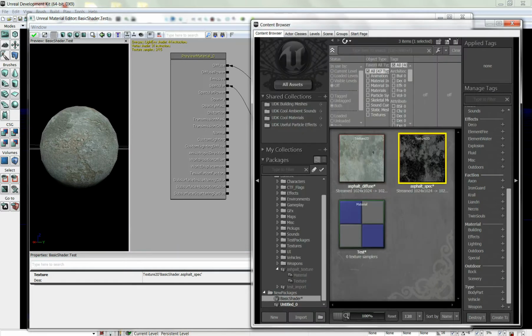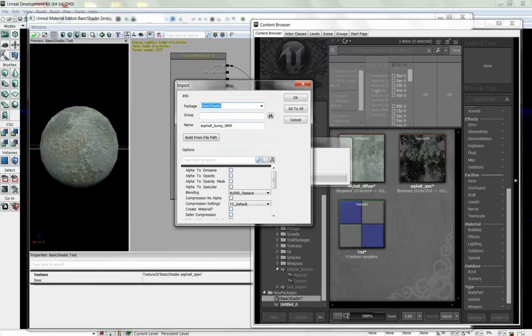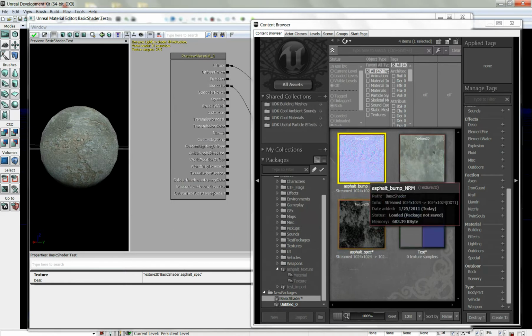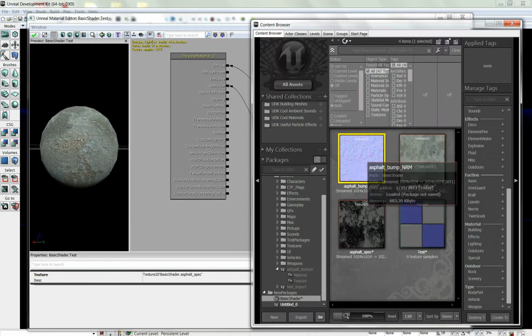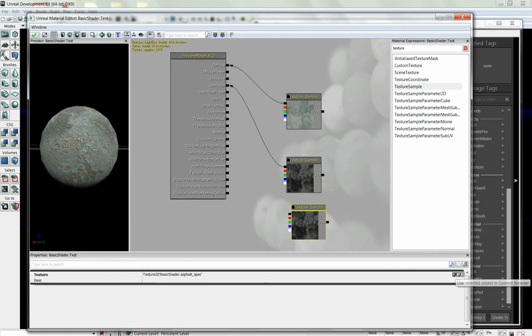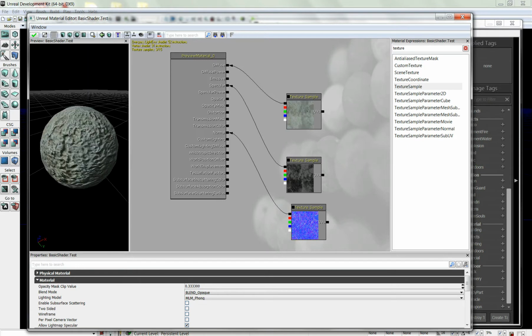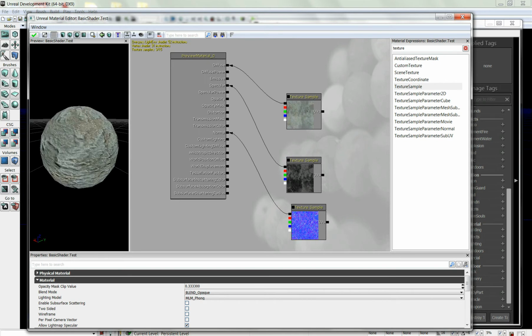Okay. And then finally we're going to bring in a normal map. And the one thing for normals is you have to go down here to the compression settings and then change this to TC normal map. And click OK. Then make sure that's highlighted. Go over here. Click that. And go to normal. And then you see that in the preview window, those three different expressions are all working together to create the basic shader.